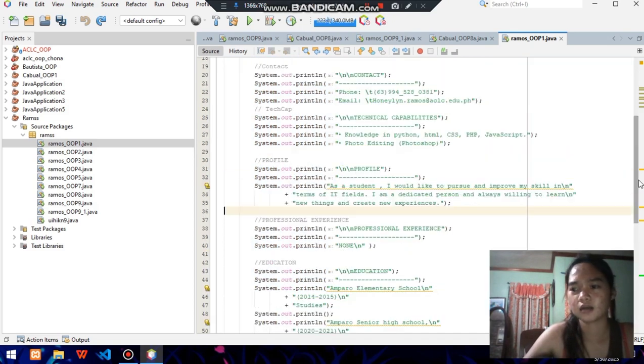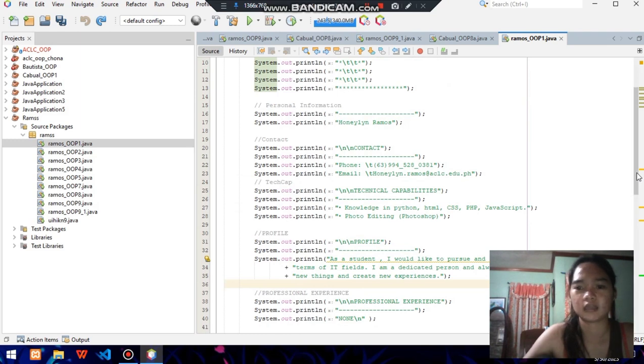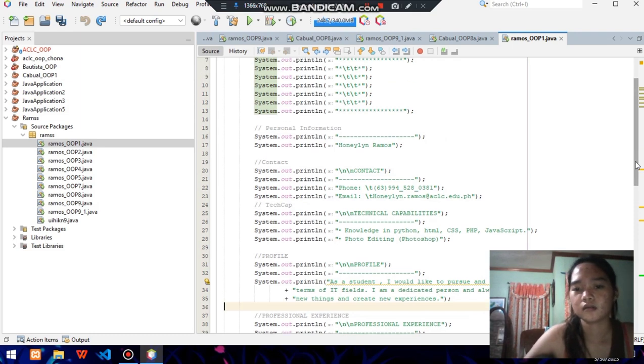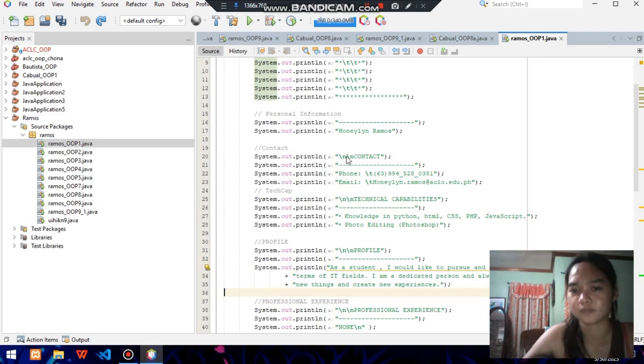What we do next is our strings, which are personal information like names, and variables like numbers, contact, email, abilities, profile. First you use System.out.print, which turns into the name and then a label. Here in contact, if you see a slash n, it makes a new line. So if you put contact, before that you put a slash n.